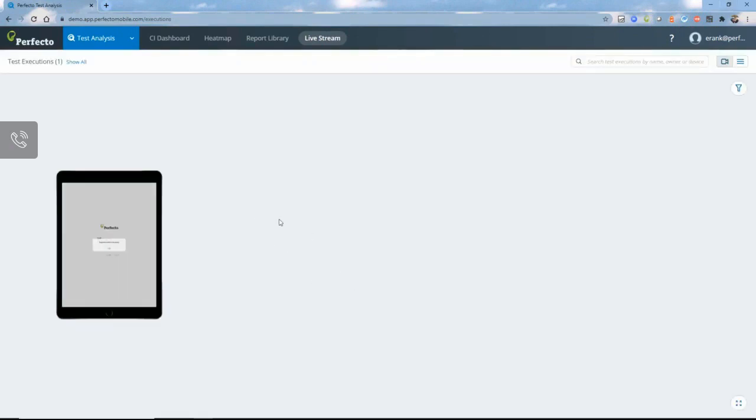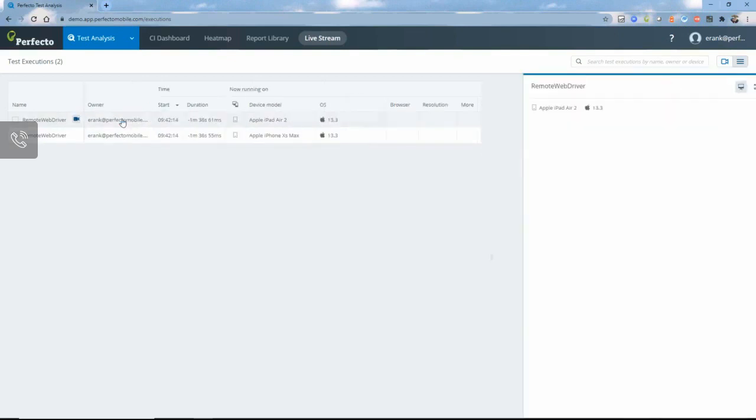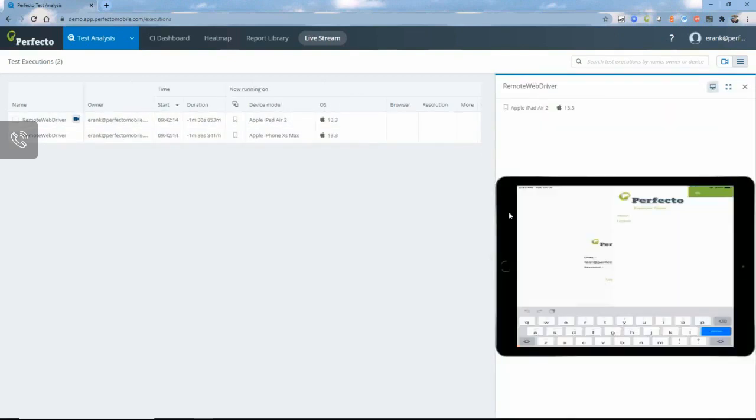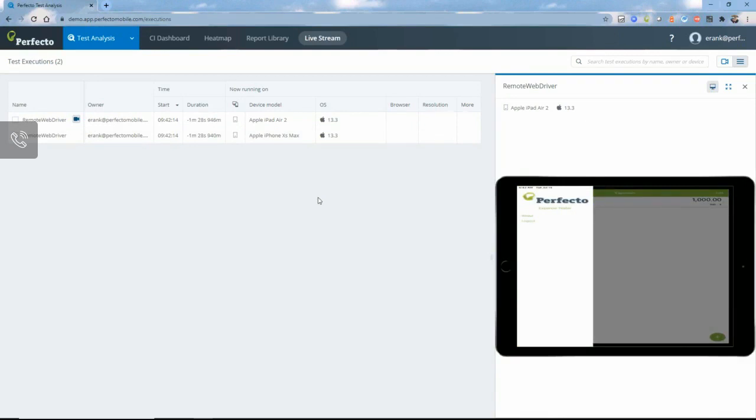Now that the virtual devices are being loaded, for example, the iPad, and soon you will see the Android as well, you can actually go here and you can see as the platforms are being loaded into the live stream. You can also see the new tag called Mobile Simulator, which is different from a real device and a virtual one. You can click on the video for each device, and you can see that the expense tracker test is being executed on this device.